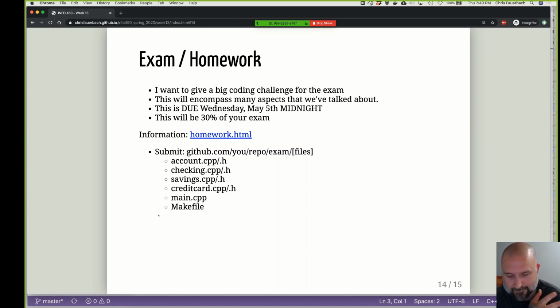This coding will require a lot of what we have talked about throughout the class. And so because of that, we're going to do open book, open notes, all that kind of stuff. Yes, we're making a banking thing. I have another slide with all the homework information. When you submit it, in your repo on GitHub, under an exam folder, I want these files: account.cpp and account.h, checking, savings, credit card, main.cpp, and a makefile.